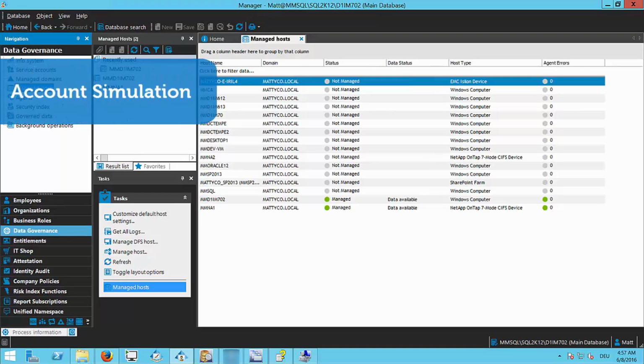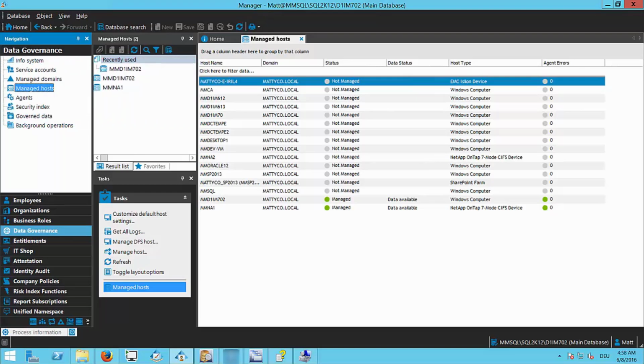So account simulation is the next thing that I'm going to talk about. With account simulation, we want to be able to answer the question, what happens if I change somebody's access via removing their membership in a group? Or what happens if I add somebody to membership in a group? What are they going to gain access to, right? Obviously, the very important question.